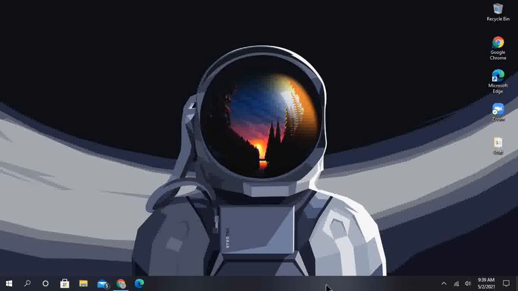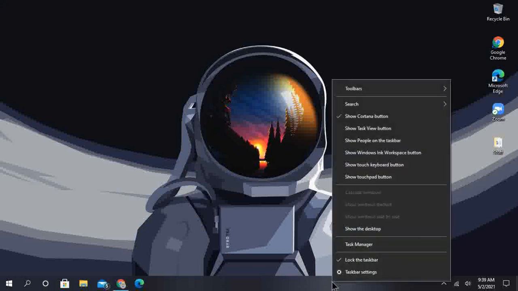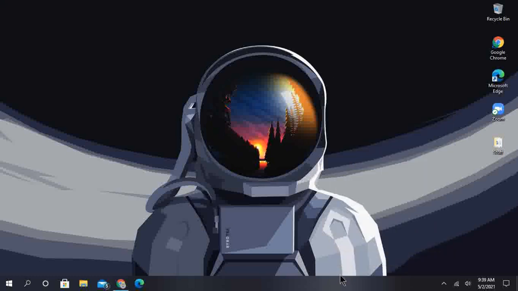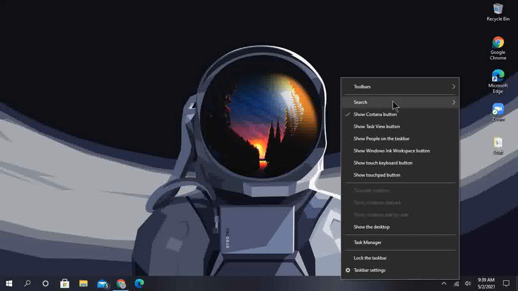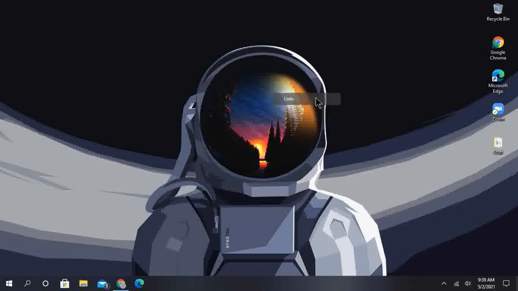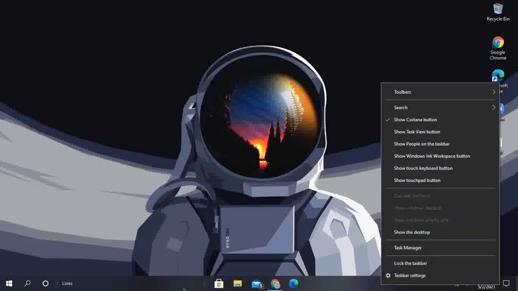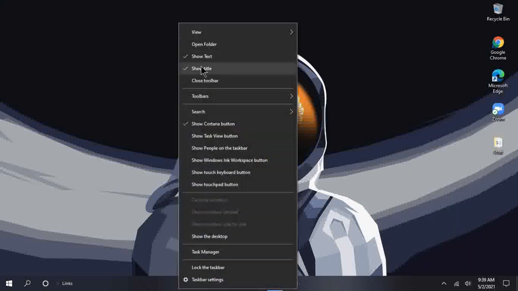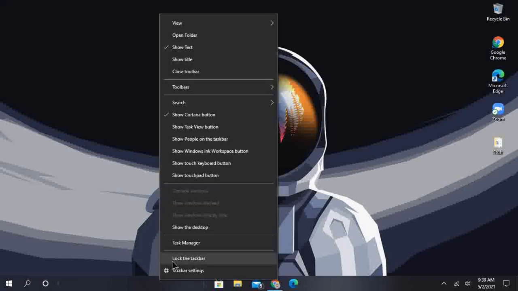For you all, I'll give you another way to make these icons go in the middle. I think I have shown you in a previous video. Right click on the taskbar, make sure this is unchecked. See, unchecked. Then go to Toolbars, Links, and this thing will come. Drag it like this, then drag it to the middle. Then turn off show title, then lock.